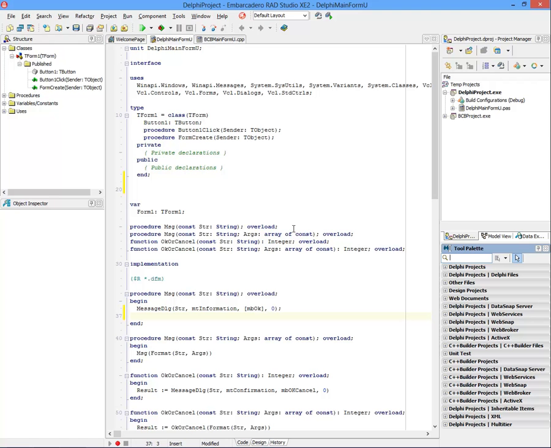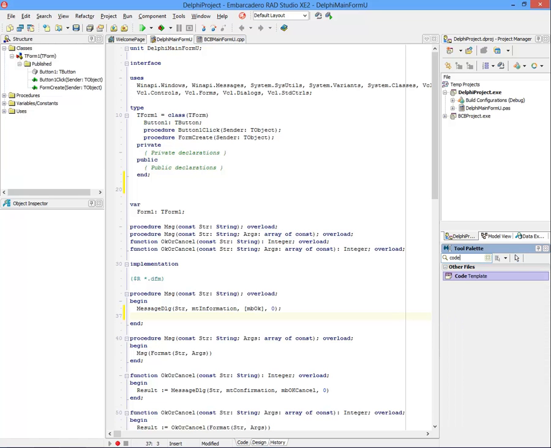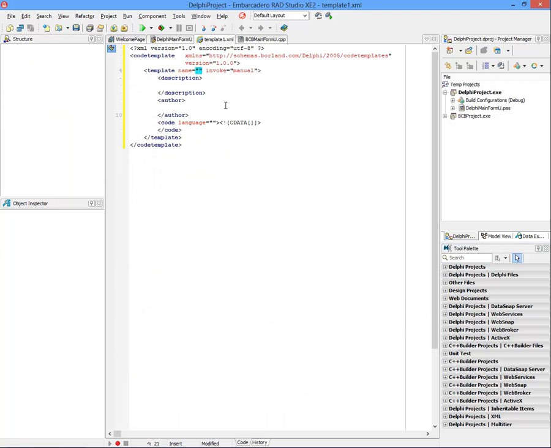What we need is a new code template. We can either pick one from File, New, Other, or alternatively on the tool palette down here, we can choose a code template. And let's save it in a minute. What we've got here is an XML file with a load of bits that we need to fill in.